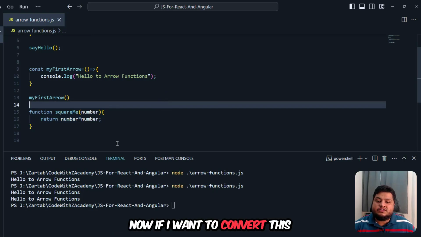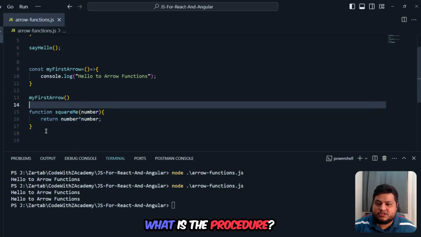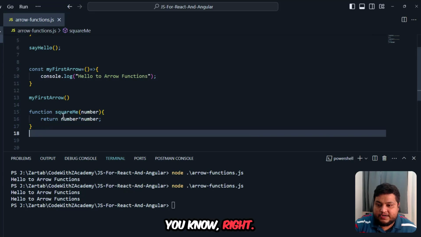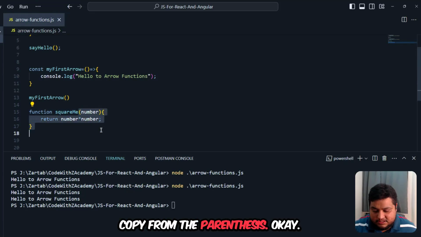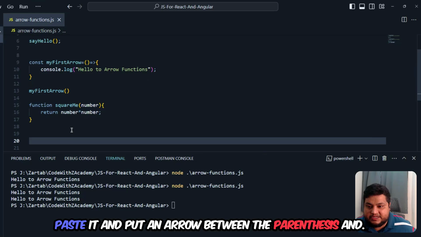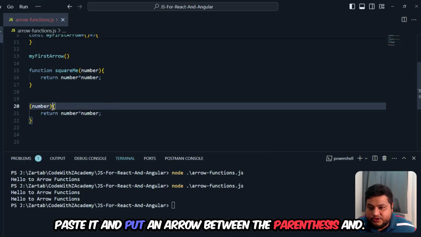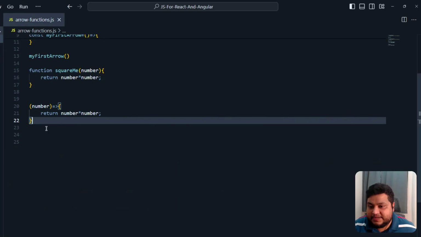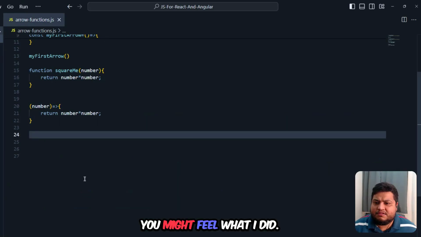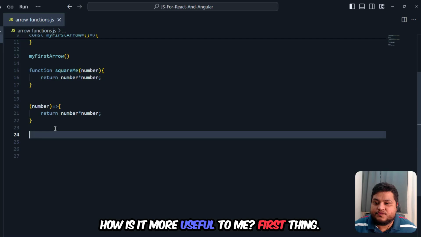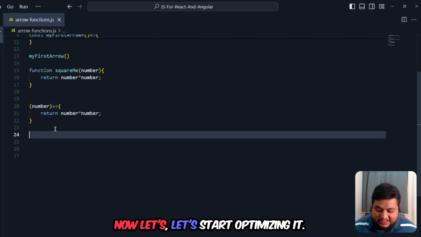Now, if I want to convert this into an arrow function, it's a simple procedure. What is the procedure? You know, right? Copy from the parenthesis, paste it, and put an arrow between the parenthesis and the curly brace. You might feel: what did I do? I just copied it from this function and converted it into another function, and things are exactly the same. How is it more useful to me? First thing, now let's start optimizing it.